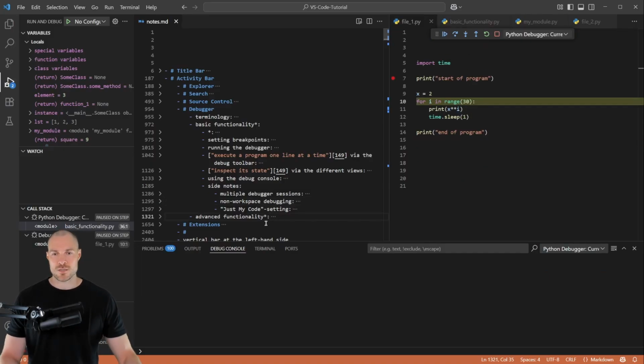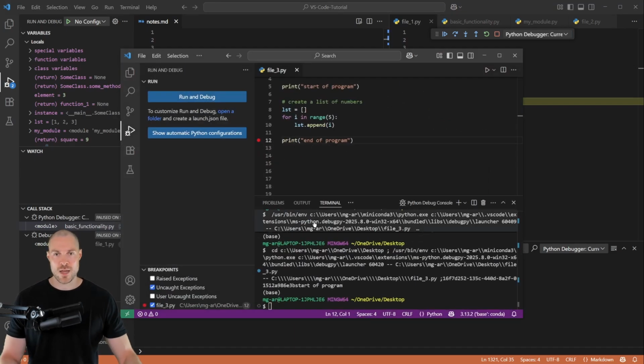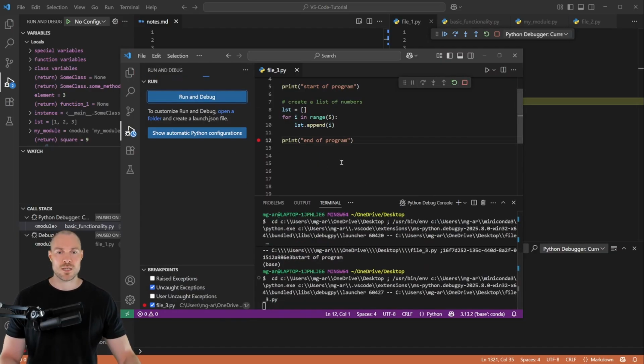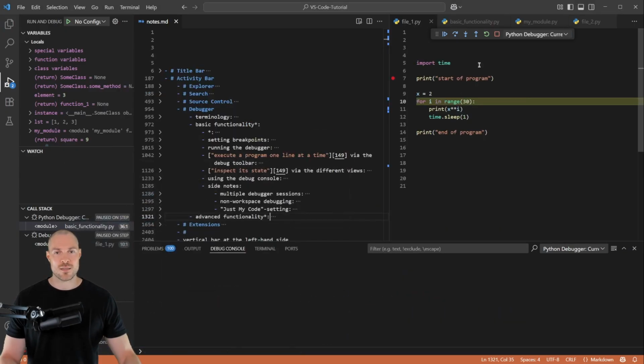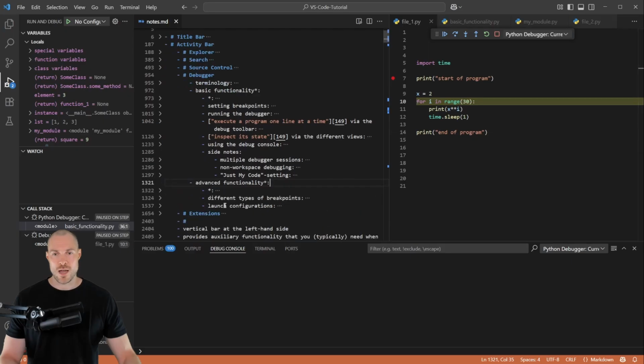So then the next note is about non-workspace debugging. Namely, you don't have to open a workspace to use the debugger. So for example, here I've prepared a file that is opened not in a workspace. And here if I start the debugger, then you can see that this is also working. However, the only difference here is that in that case, you can't use launch configurations. You can only use them when a workspace is opened.